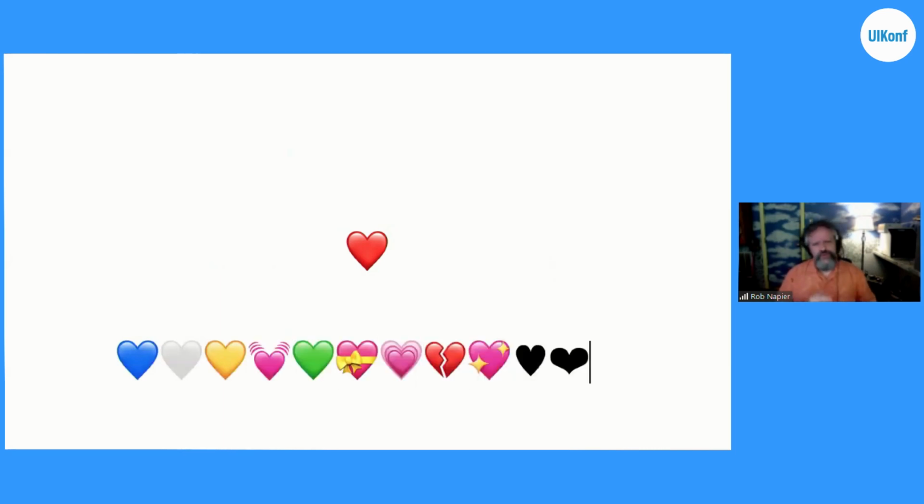So you're going to search the official list of all the emoji for a red heart through Unicode, and you're not going to find one. There's nothing marked red heart. There's blue, white, yellow, beating, green, with a ribbon, growing, broken, sparkling, black, heavy black. There's even this rotated heavy black heart bullet. It's my favorite. But where is red?